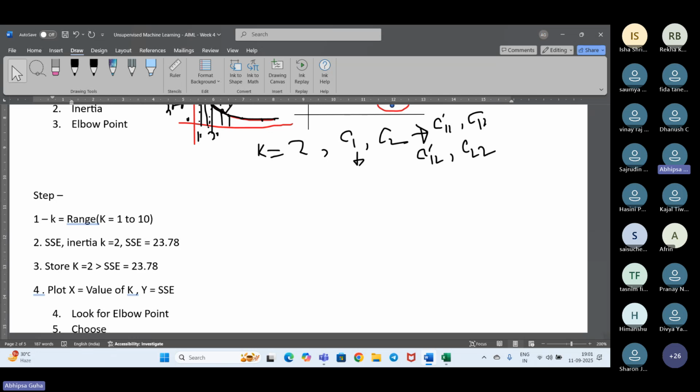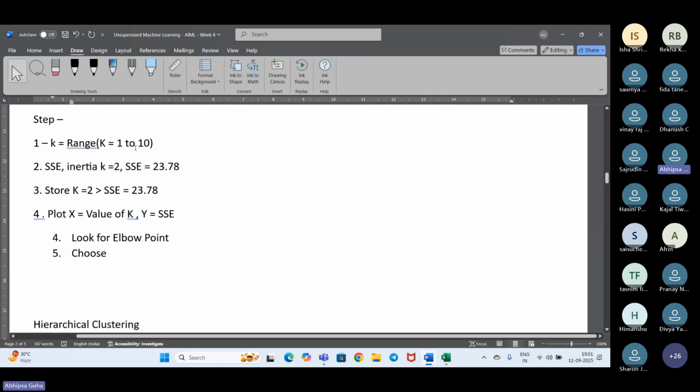Fine. Understood what I told? The steps are clear? Yes, guys? Okay, fine.